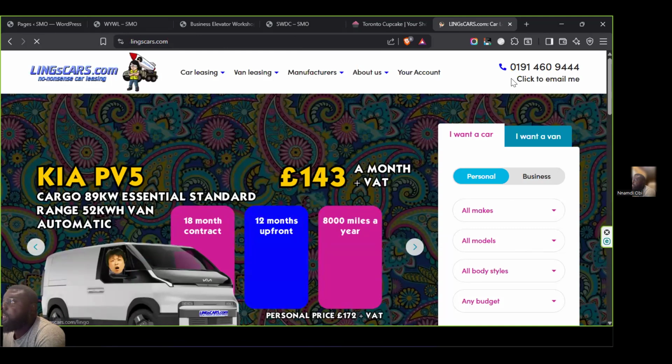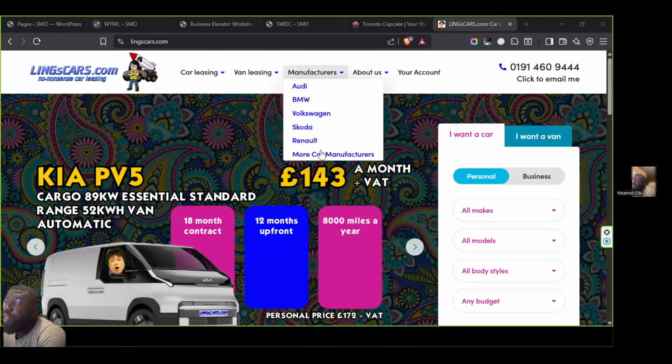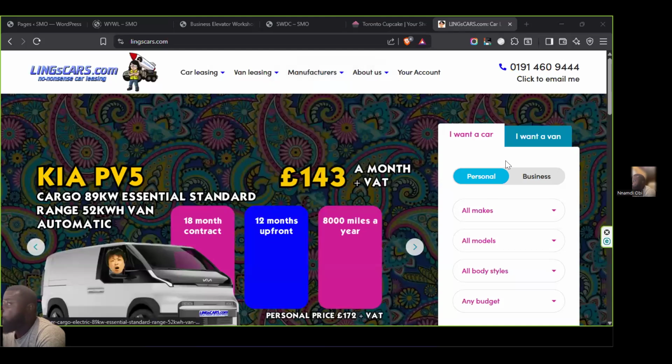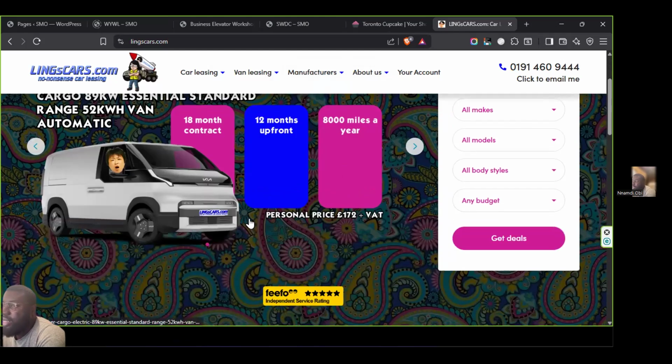The navigation is not that bad, but the colors are overlapping. This is a deep blue, and here it has, I want a van. This is the color they're supposed to maintain, because I've seen this color here. The navigation shows this, but it's different here. Why is it different? It's lighter here, right? Look at the way they put the price. I don't understand what personal price is. 8,000 miles a year, 12 months. Okay, so these are features of the car.